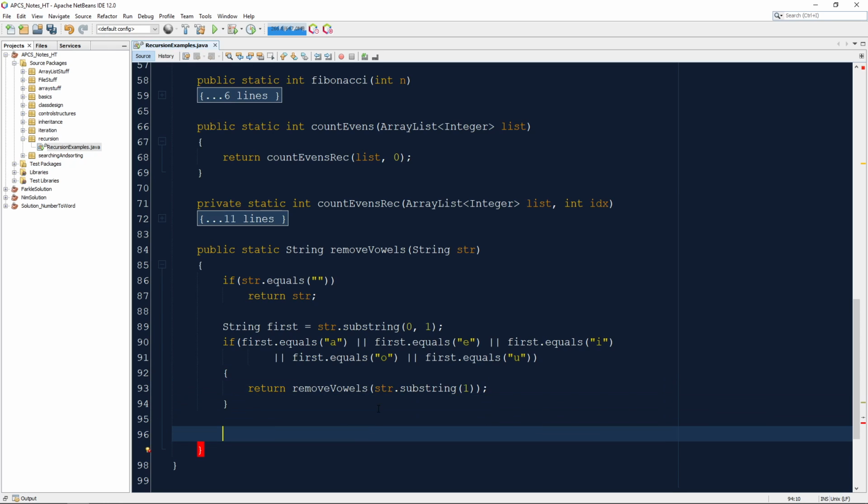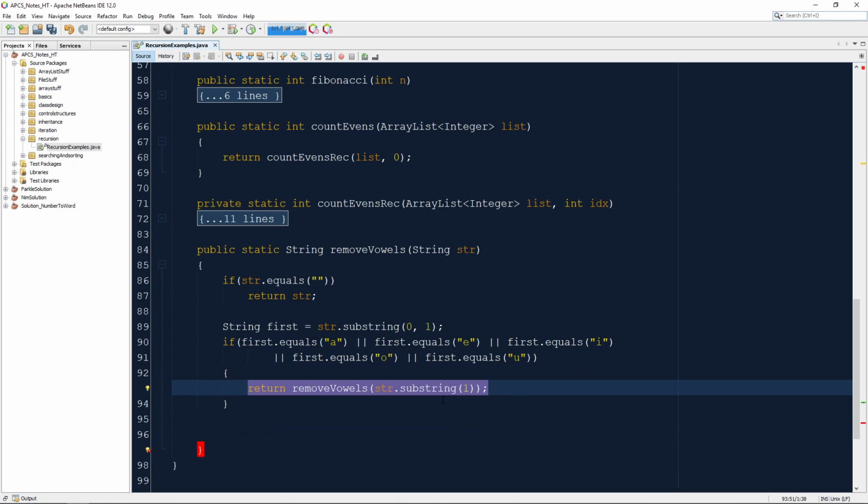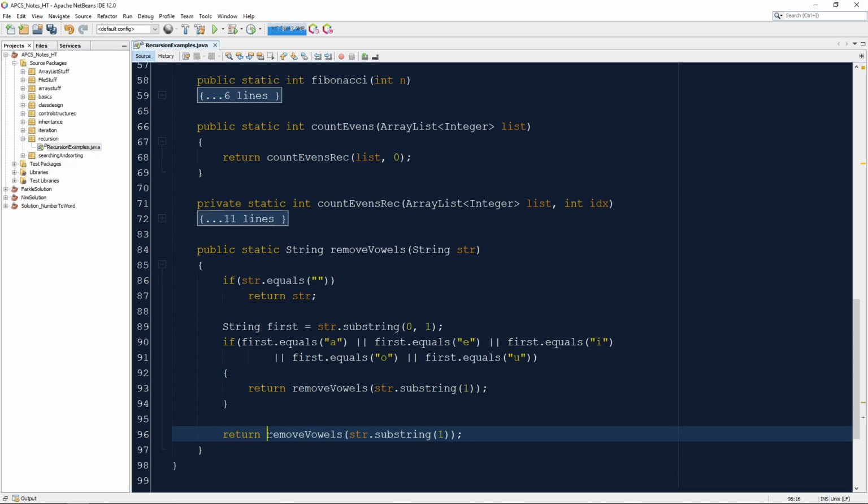Now, if that is not true, it's not one of the vowels, then our answer is almost the same. In fact, it's basically the same, except we don't want to throw away the first character. We want to keep it and reattach it to the recursive solving of the rest of the string.